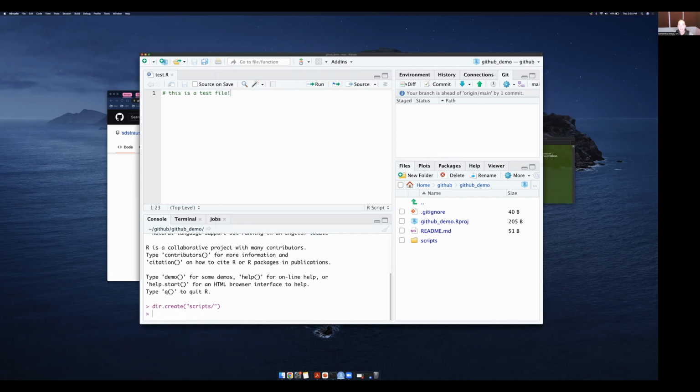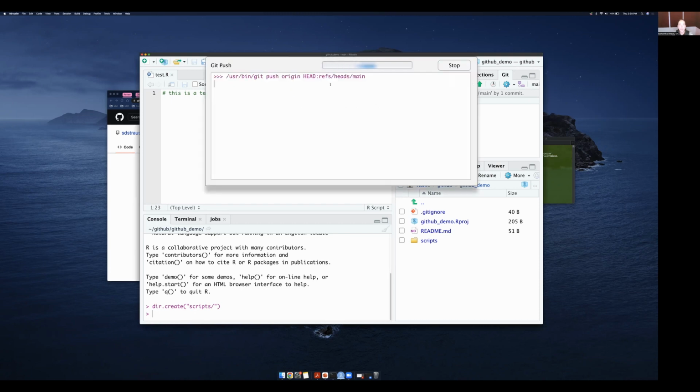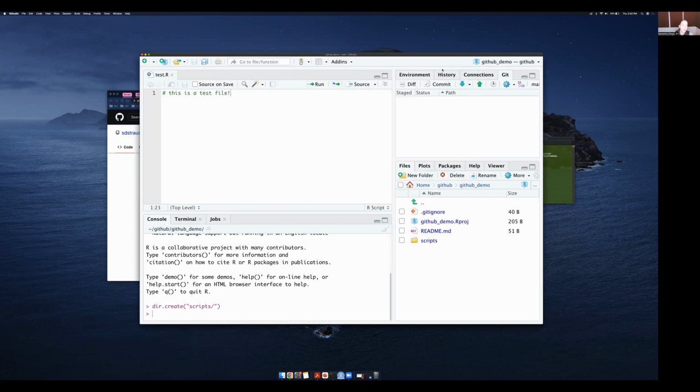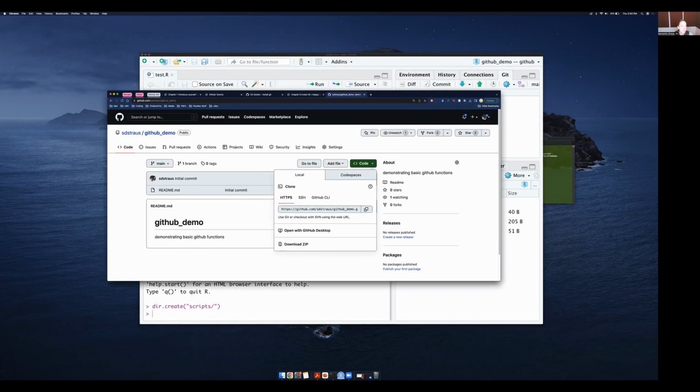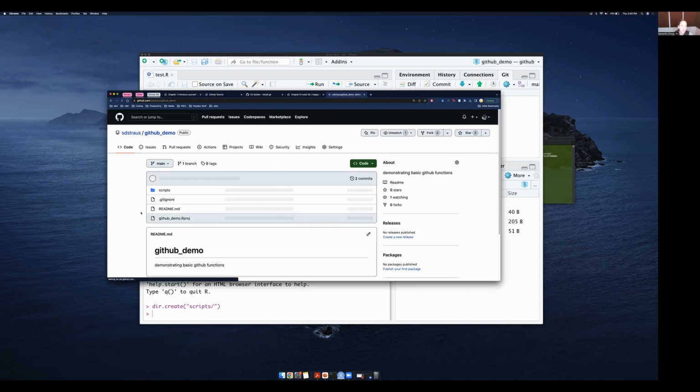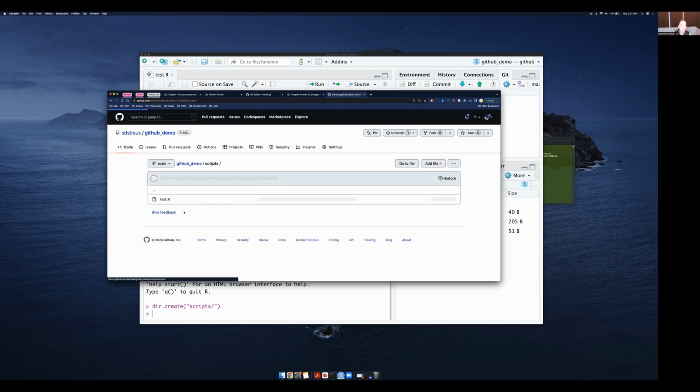And now that I've done that, I can press this push button. This is pushing to my GitHub account. And if we go back to GitHub, and I refresh, we can now see these changes are now reflected in our remote repository. So I'm going to make another change directly in GitHub.